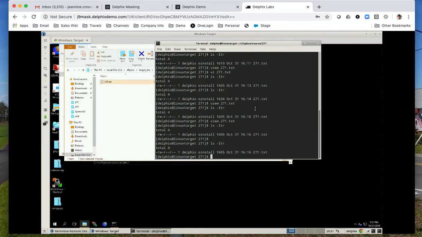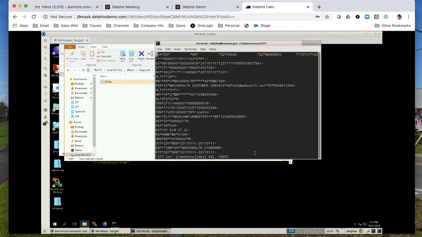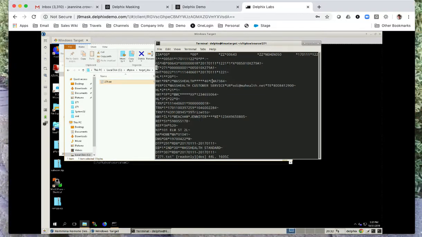So this is PWD, this was the location, the home, Delphix, SFTP base. And if I view the file, you will see that on the PR line 1, there's some provider license number, and then we also have the NM1 for the individual, and that is maybe their member ID. So that is what we're actually going to show the tokenization for.